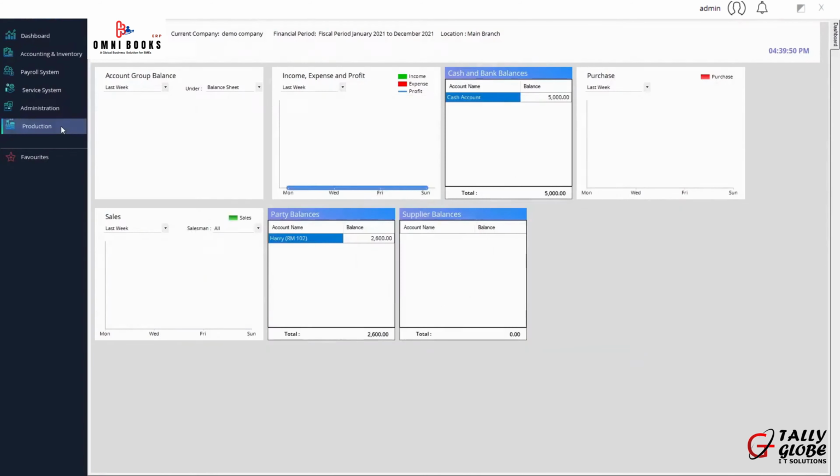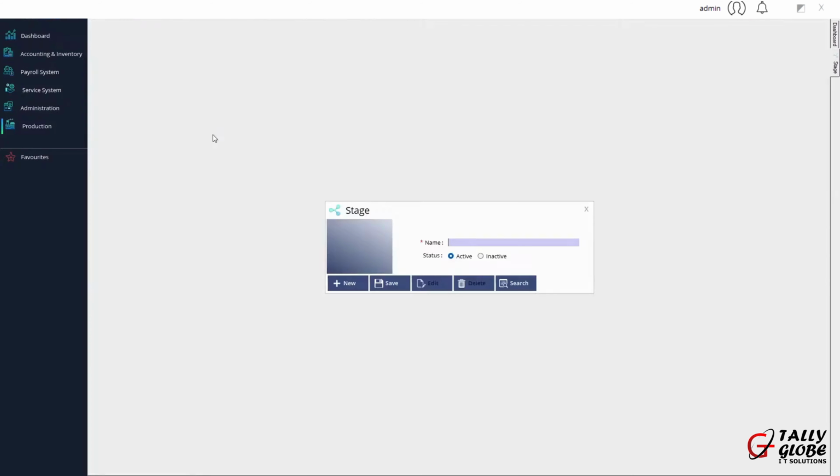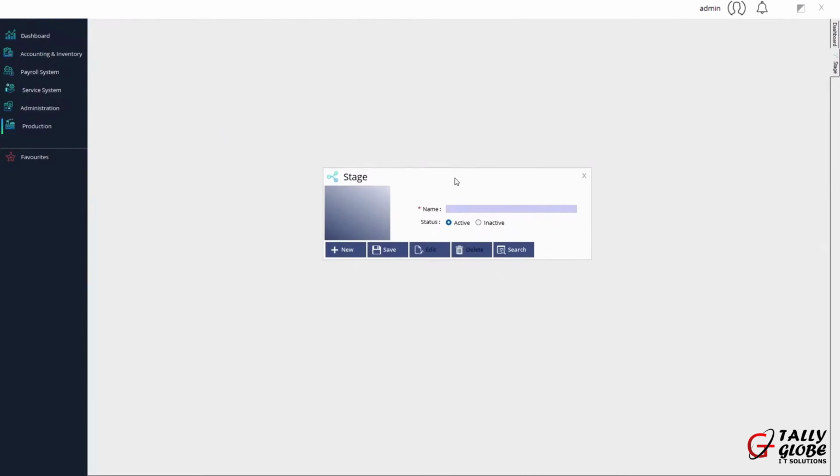Once you're done with that, we can go to the production, and the first step is to create the master forms. Under masters, the first form is to create the stage. Whatever kind of production you are running right now, you will definitely have multiple stages, like the production stage and the assembly stage. There will be multiple stages for any production company. So you have to create all the stages which are necessary to work out this production. In this case, I'm going to create the first stage as the production stage.